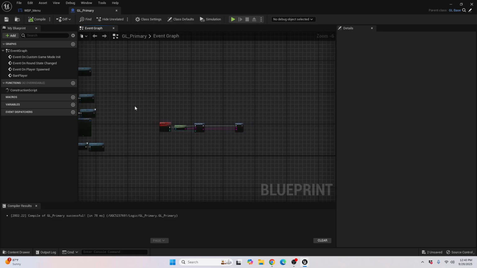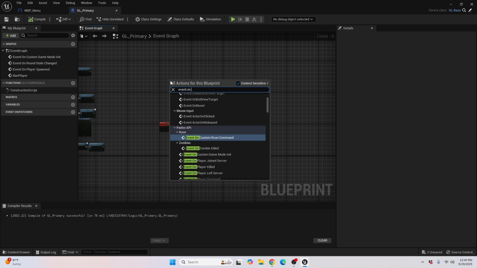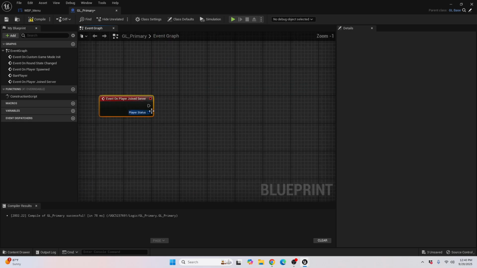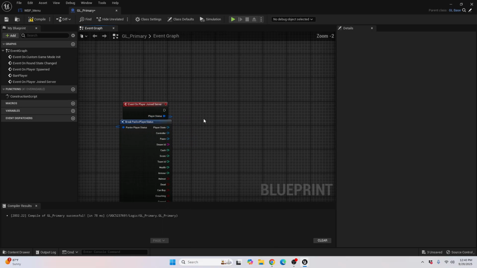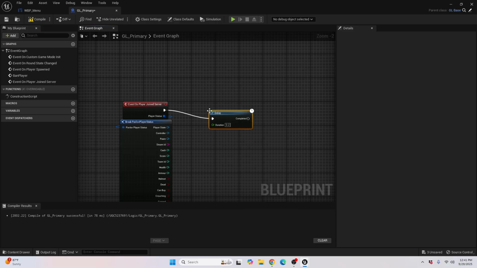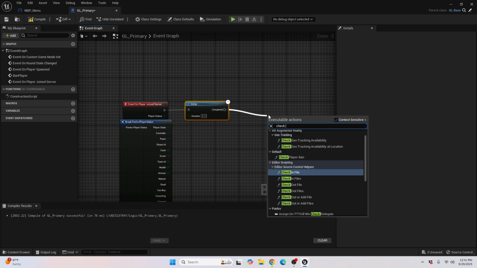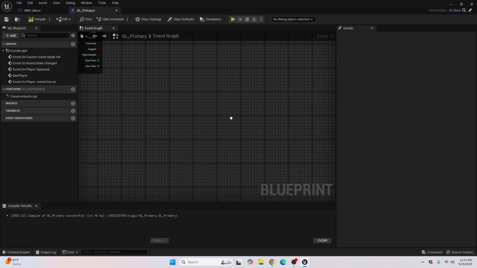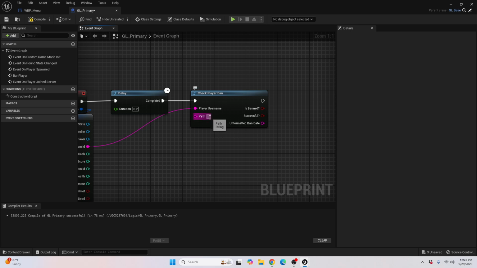However, we need to check if they are banned when they try and join the server. So let's do event on player join server. Let's break their status. And then we're going to delay. We're going to check player ban. Steam ID goes into player username. Now let's copy this path that we did down here. Let's paste it.